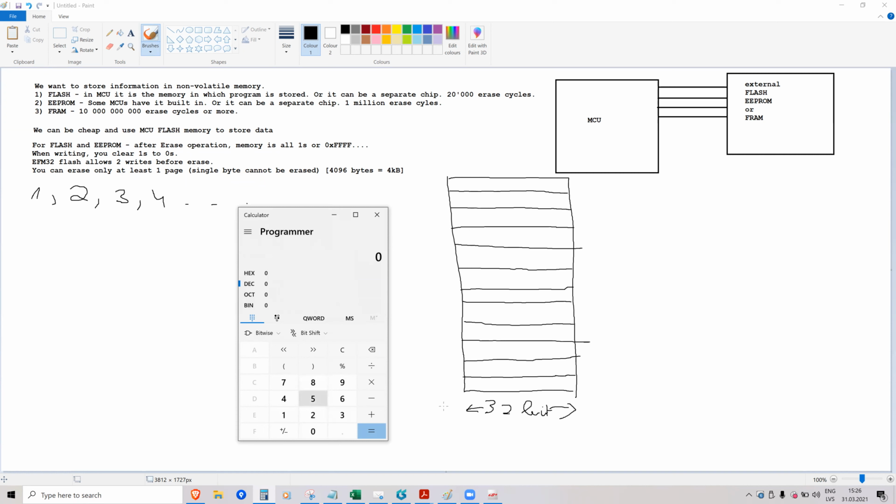So what's the maximum number in 32 bits that we can write? The maximum number is FFFFFFFF. It's 4 billion, so it's 4 million kilometers. So using a 32-bit memory cell to store the number is actually sufficient.